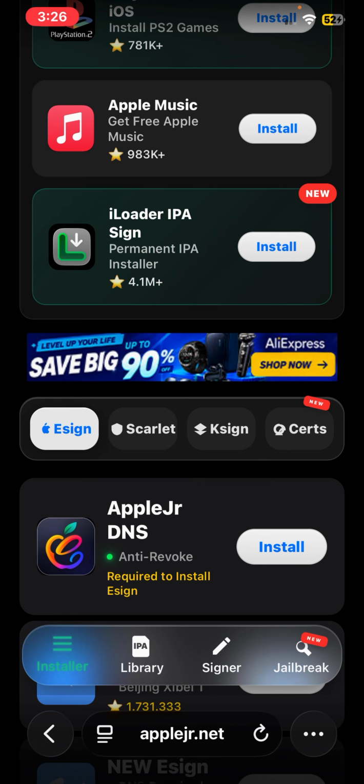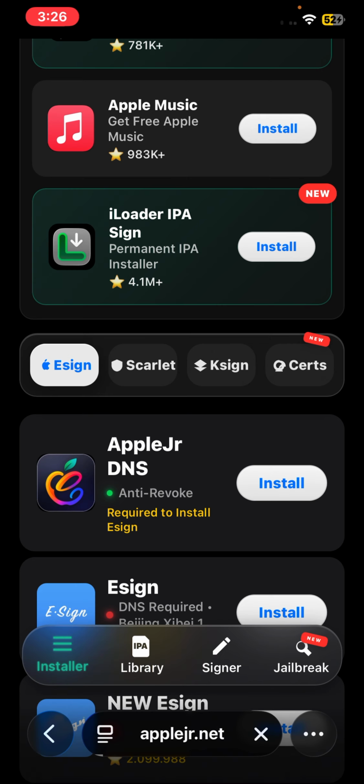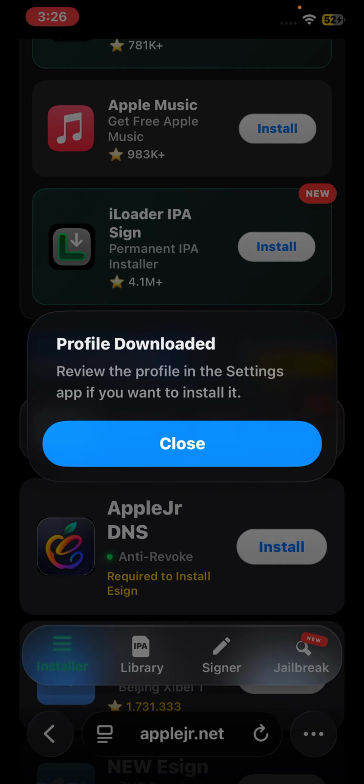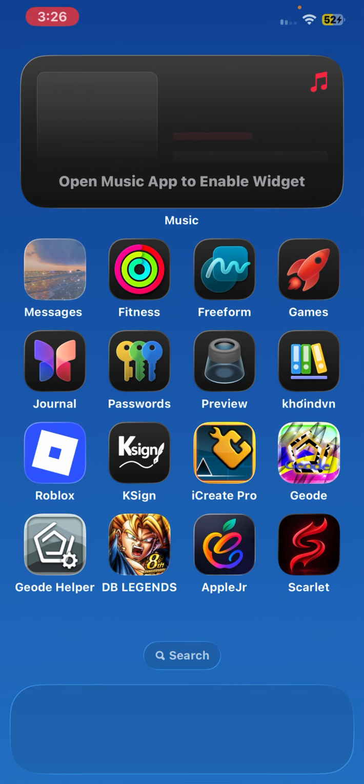click on this, and then do it again. And then do it again. It will show you the app channel. Do you want to allow this? And then click allow, and then click close, and then go to settings.